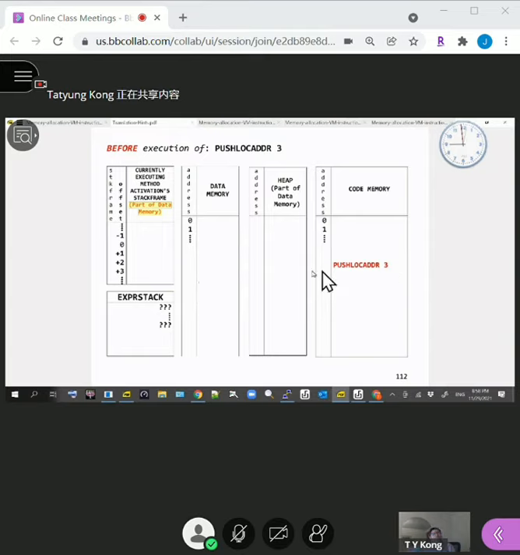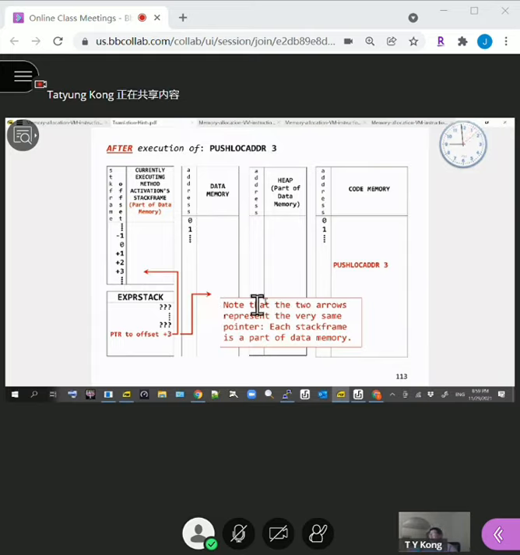So push local address 3 pushes a pointer to here, pushes a single pointer. Now watch it push a single pointer. Now these 2 are the same pointer, right? The 2 arrows represent the very same pointer. What this picture is saying is that this location is the same as this location. So I told you that this stack frame is somewhere in here, and so this picture is saying that this location is actually this location. So again, before, after, push 1 pointer onto the stack. The pointer points to the location at offset 3 in the currently executing method activation's stack frame.